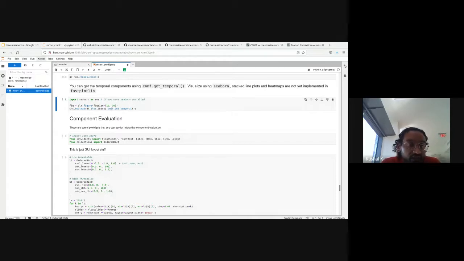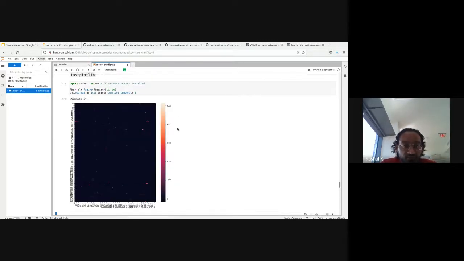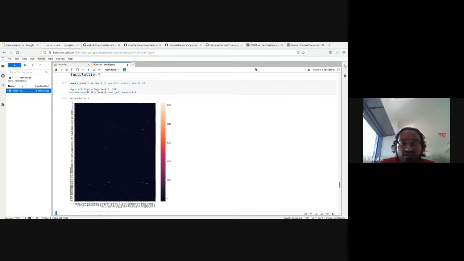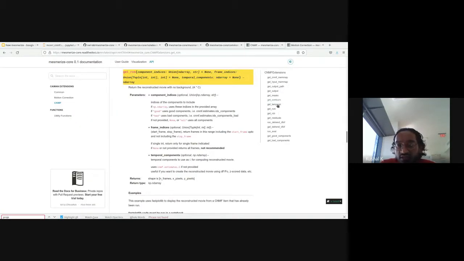And the way that you do that is you call the cnmf.getTemporal extension, and that basically gives you the temporal components from CNMF. So it is the C term in the estimates, if you're familiar with the CNMF model. Okay, so that is the temporal components. It probably looks very black to you guys. And you can also run df over f and look at those things as well. And the API documentation shows you how to do that.